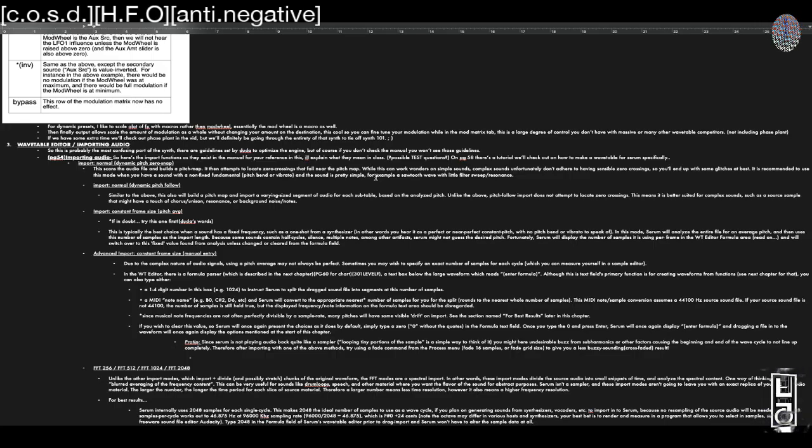Okay, so import normal dynamic pitch follow again. This will also build a pitch map, import a varying size segment of audio for each subtable. So like I just said, it will follow the pitch and try to create the perfect size to fit that fundamental frequency, just like I was talking about with, how does a fundamental frequency fit in one window? Where is that defined? The base waveform, how does that dictate what the original sound is and stuff like that?